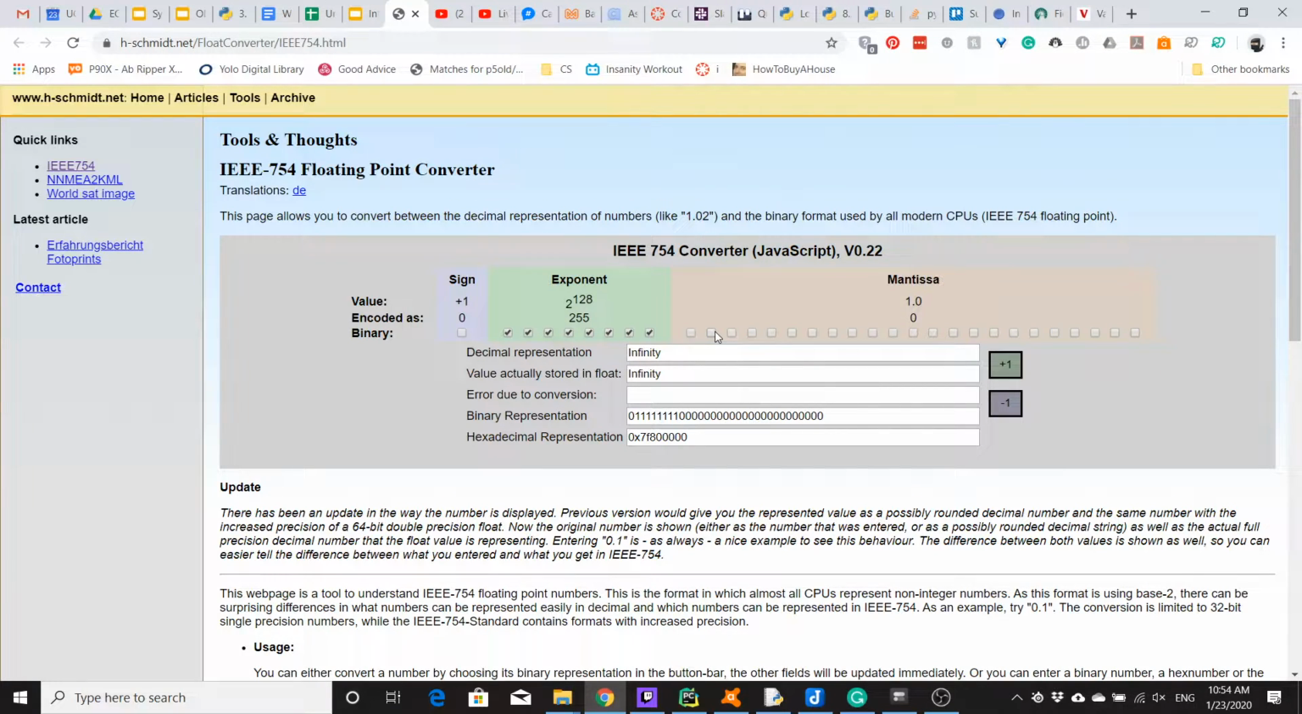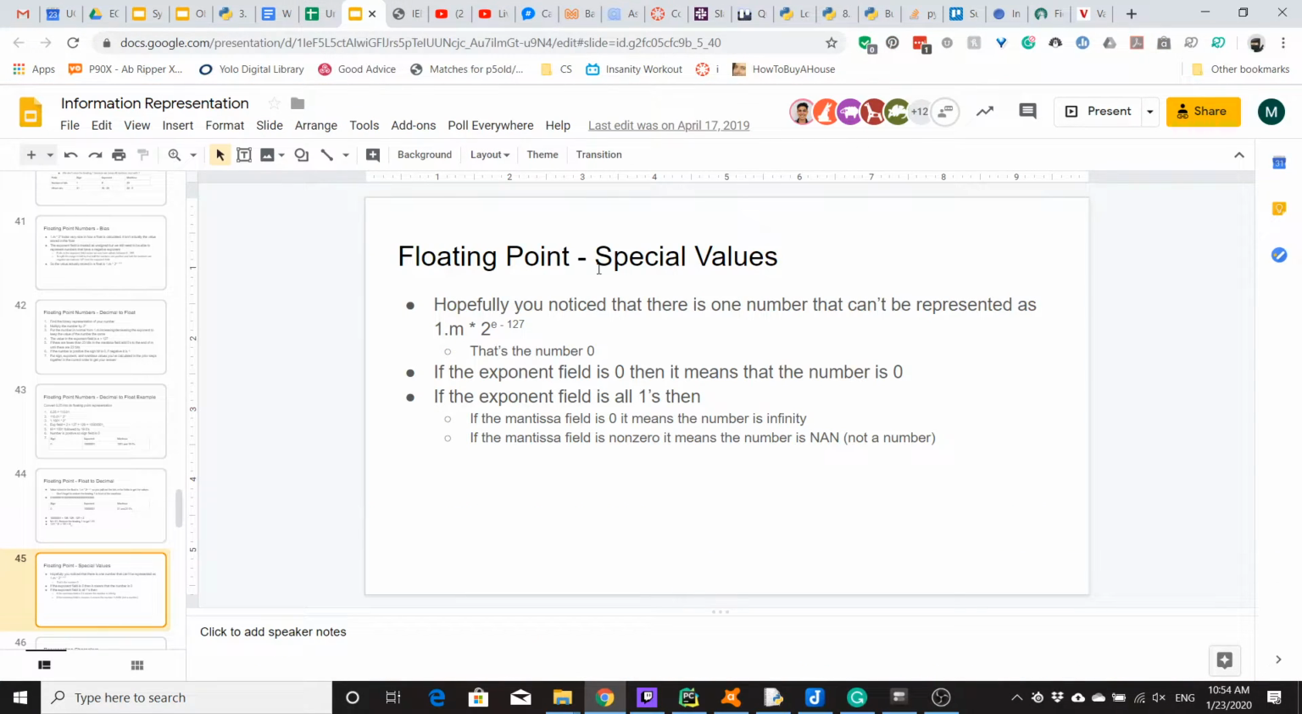So basically everybody follows the rule except 0, infinity, and not a number. They follow that same basic format. Any questions?